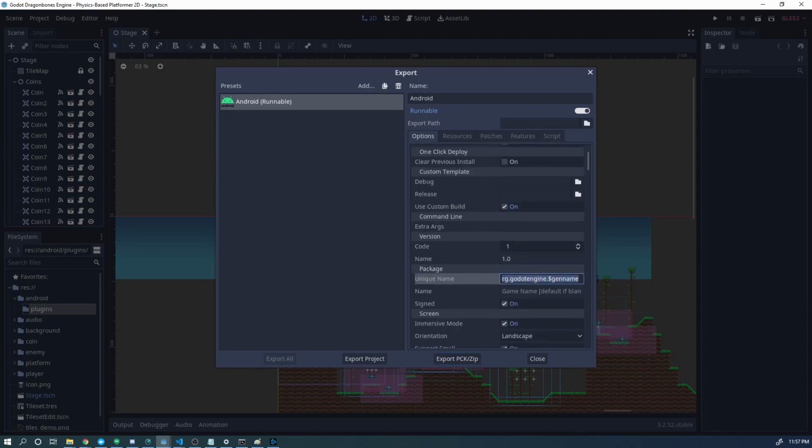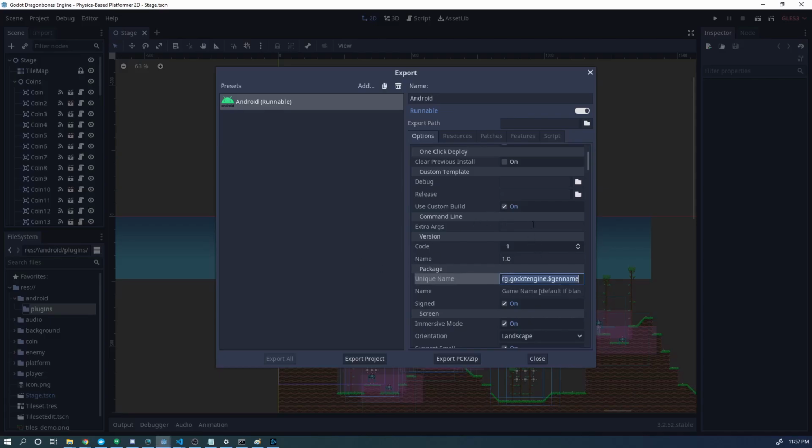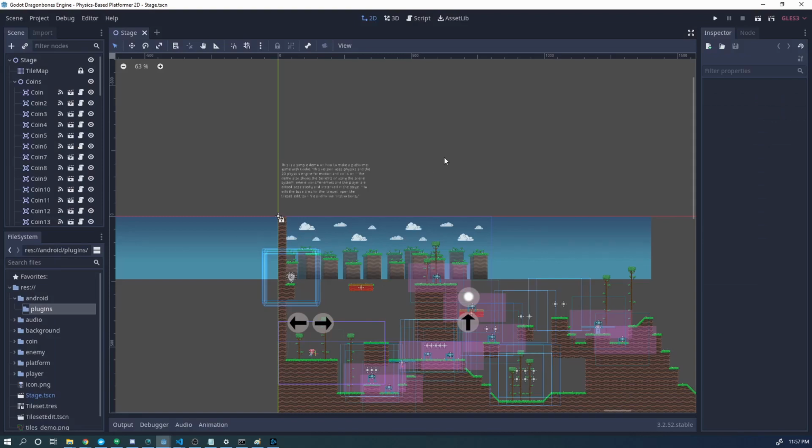And in your unique name, you're going to want to use the package name you selected for your credentials inside here. So here you see I chose Godot, this package name here. Put that inside. Game name, Godot Adventure Time. There we go. And that's all we need to do.